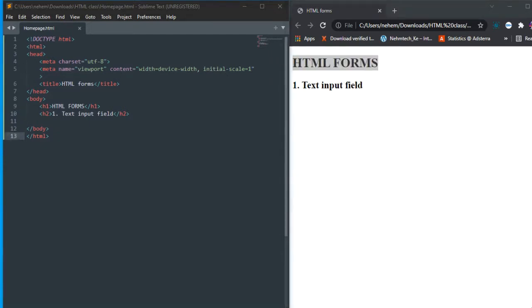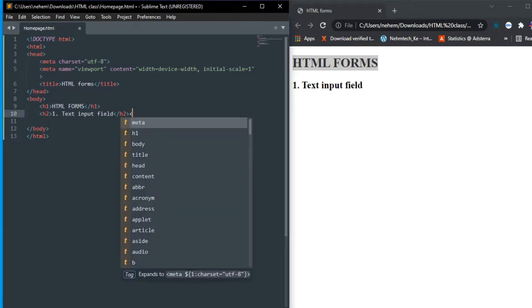Now we have the title of the video and the number one item we are going to discuss, the text input field. Straight away, let's start coding so that we may know more about the text input field. Let's use it to discuss the section for your first name and last name. Let's give it a break tag here.